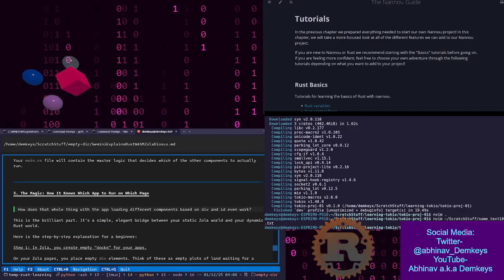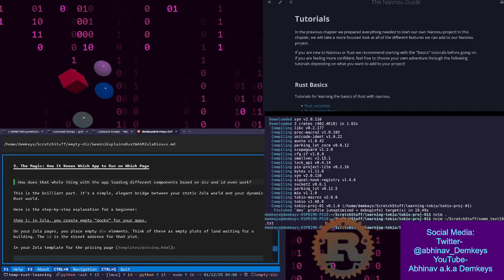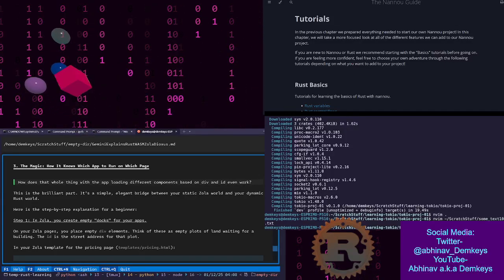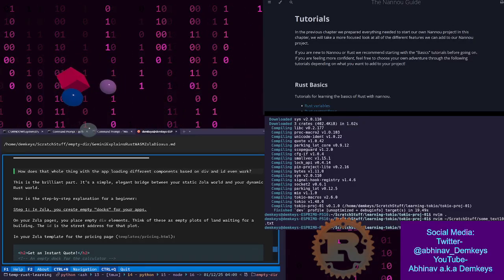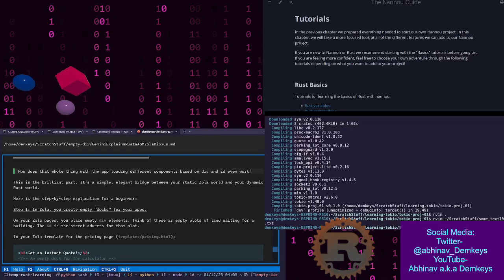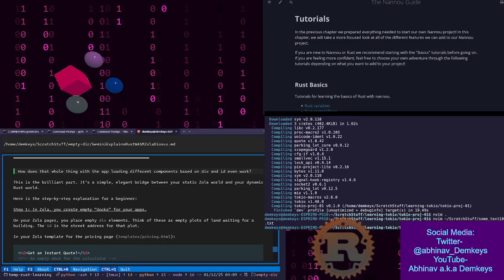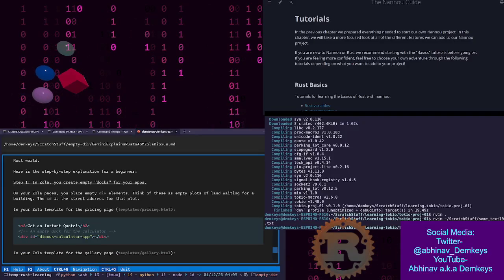Okay, the magic, how it knows which app to run on which page. How does this whole thing with the app loading different components based on div and ID even work? This is the brilliant part. It's a simple, elegant bridge between your static Zola world and your dynamic Rust world. Here's the step-by-step explanation for a beginner.